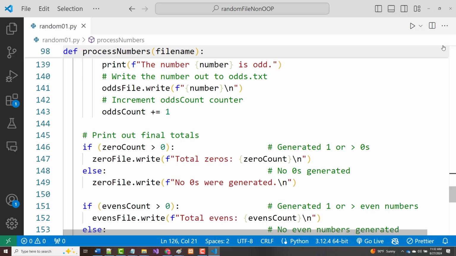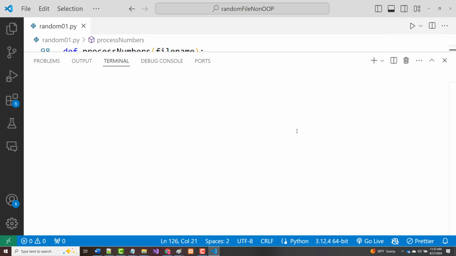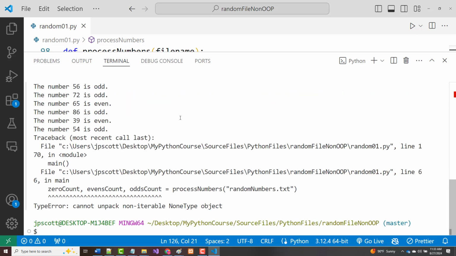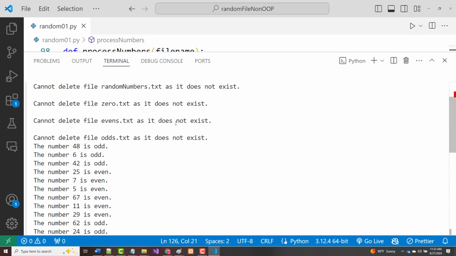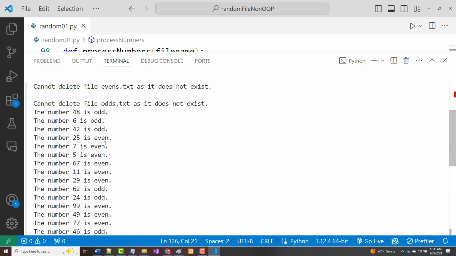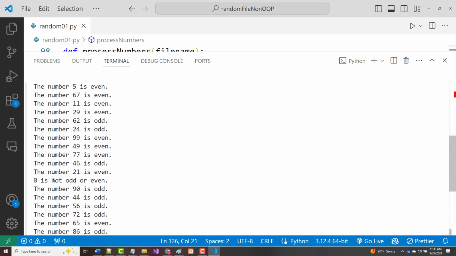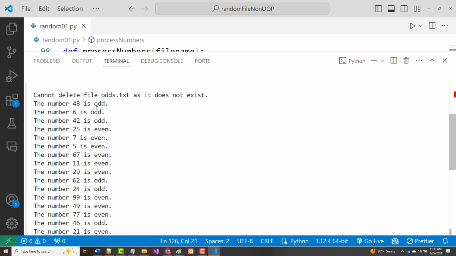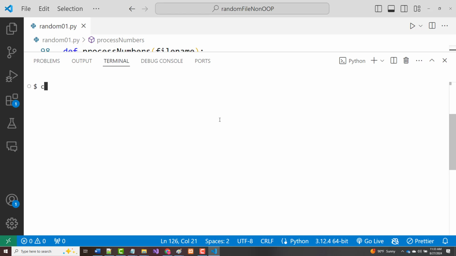All right, so this is random01.py. All right, so when you look, let's see. Here are the numbers. We did get a 0, kind of cool. All right. Oh, it's saying that that's odd. And it's saying that that's even. So this is backwards. So let's first fix that.